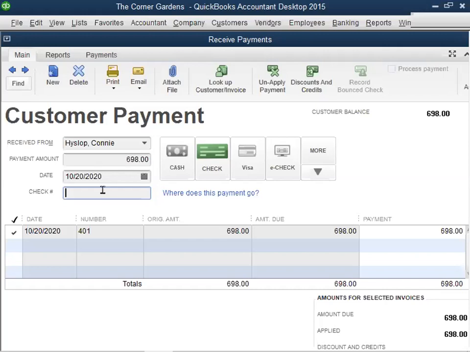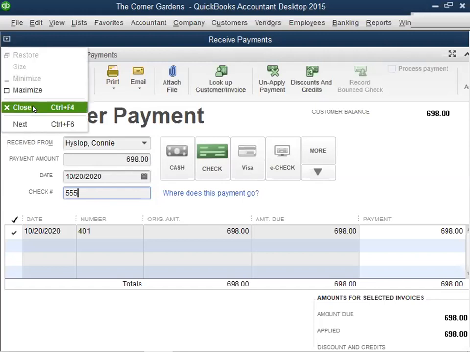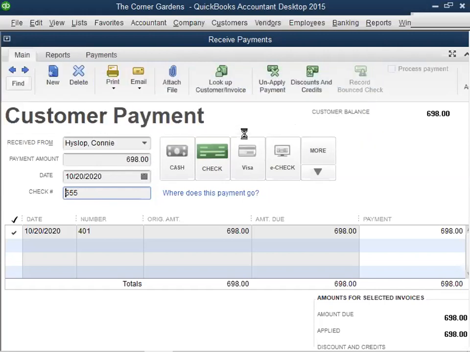So for now, check number, I said 555, that works. And then you're going to save and close at the bottom. I can't get to it again, so I'm going to do it this way.